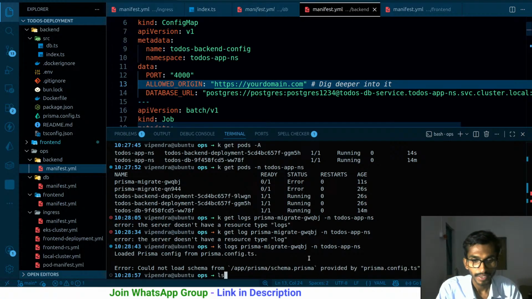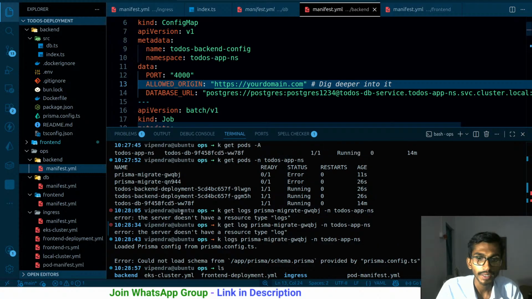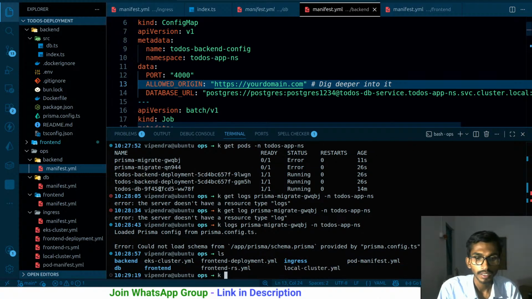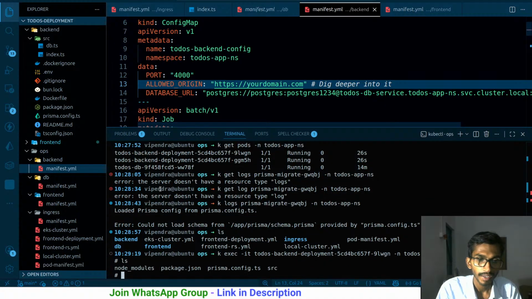Okay, let me see. ls. How can I check it? I have these pods running, right? Let me k exec in interactive mode, this sh, namespace is gonna be todo app ns. ls.